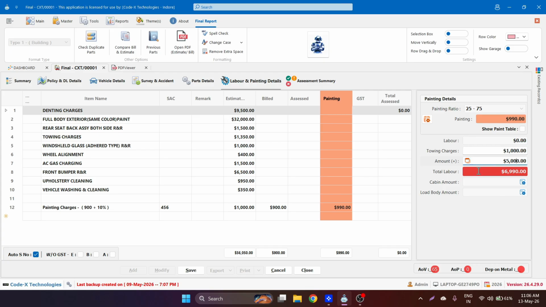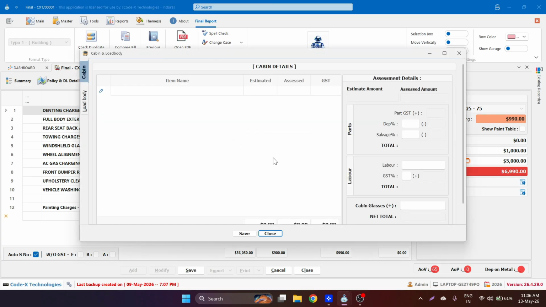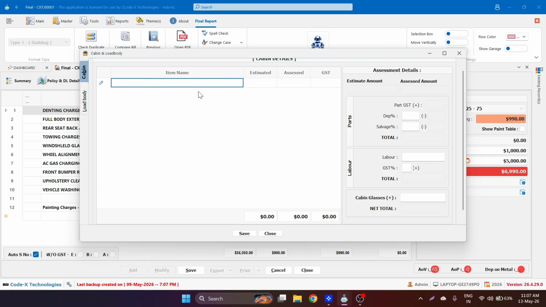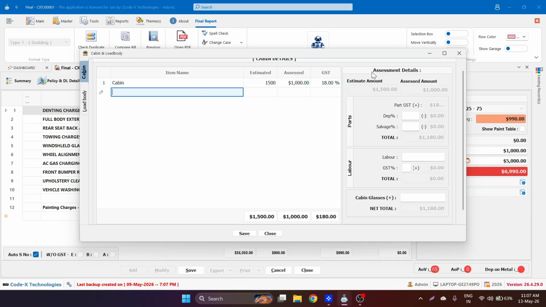Then, in the total labor section, the software shows the complete total of labor amount, towing charges, painting charges, and painting amount. Cabin amount. To feed cabin amount, you'll find a button at the end of the cabin amount field. Click this, and a new section will open for cabin details. On the left-hand side, you'll have options to feed item name, estimate amount, assessed amount, and GST percentage. On the right side, the assessment details will display the calculated values for total estimate amount, total assessed amount, and parts and labor.